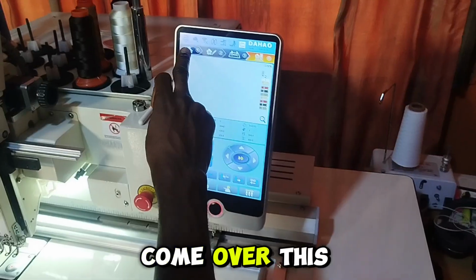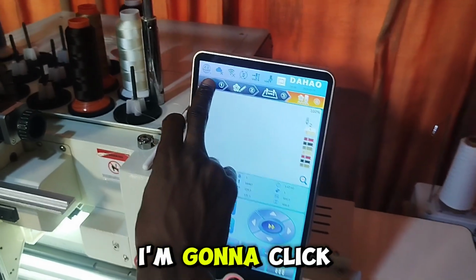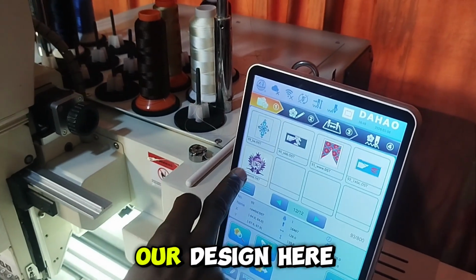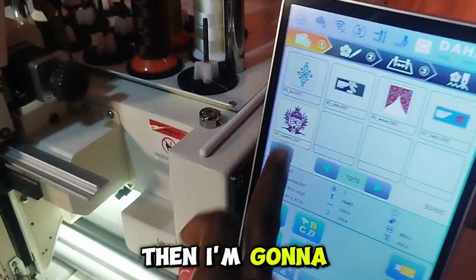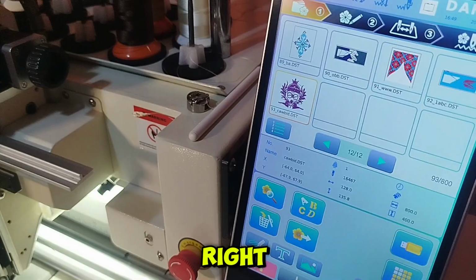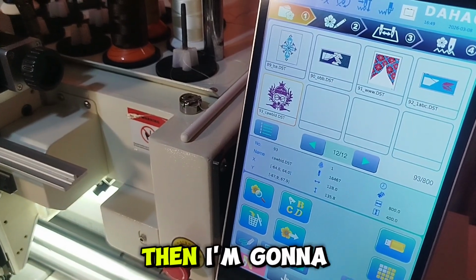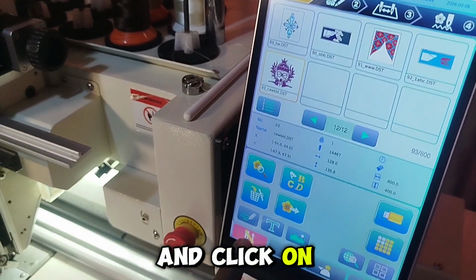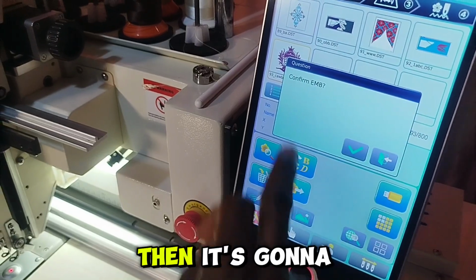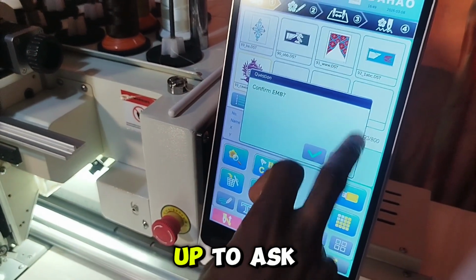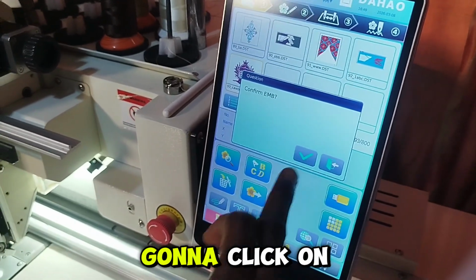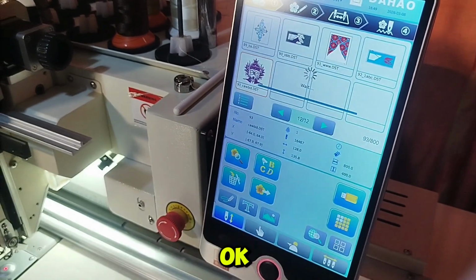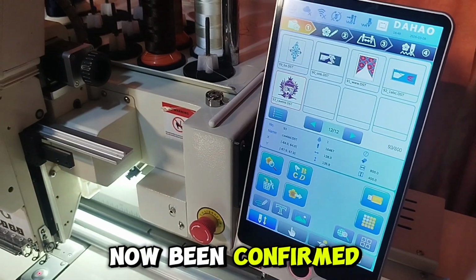Then I'm going to come over. This is where the machine memory is. I'm going to click on here. Now we have our design there, and our design is at number 93. Then I'm going to click on it, right? Then I'm going to come over here and click on this button. Then it's going to bring this pop-up to ask me if I want to confirm embroidery. Then I'm going to click on OK. The design has now been confirmed for embroidery.